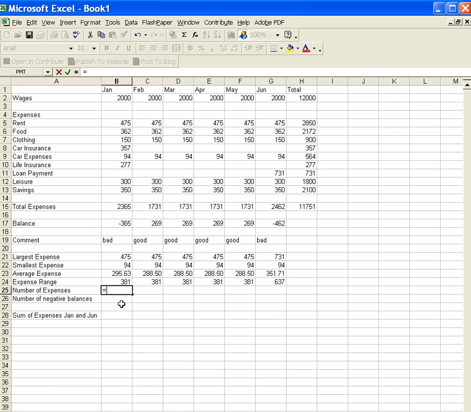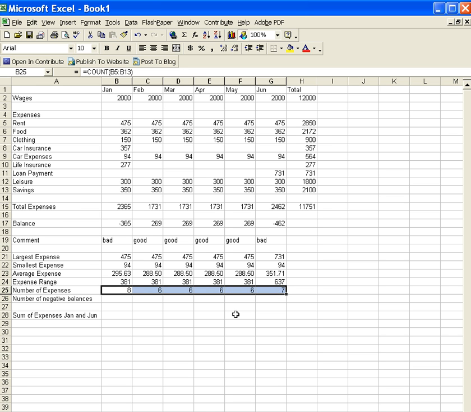Last couple of commands are definitely new. Number of expenses. So there's this new command called count, and basically you drag your mouse from there to there, and you press enter, and you get 8. So that one has 8 expenses. Some of them don't have 8. You'll see. Some of them have 6, some of them have 7.